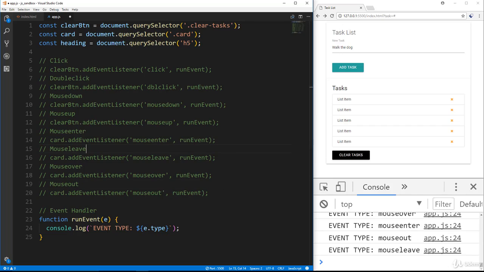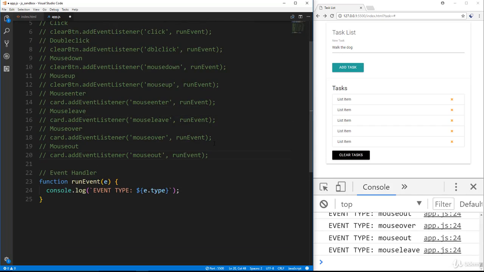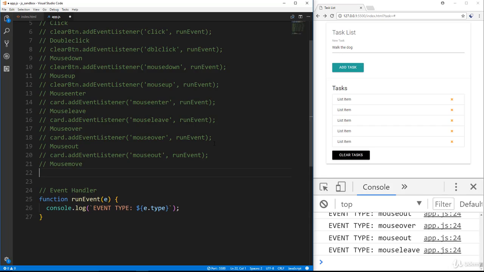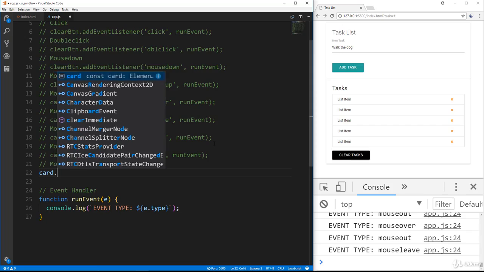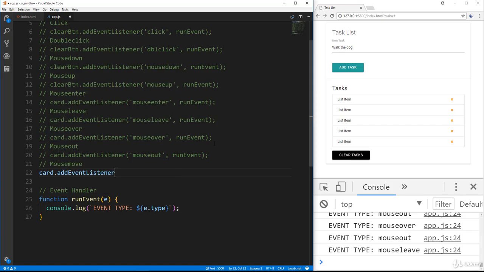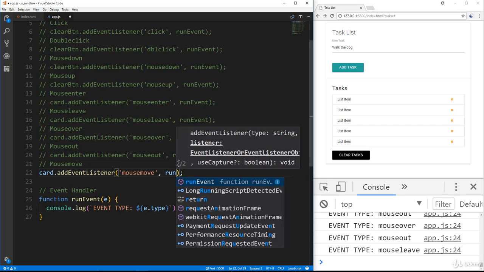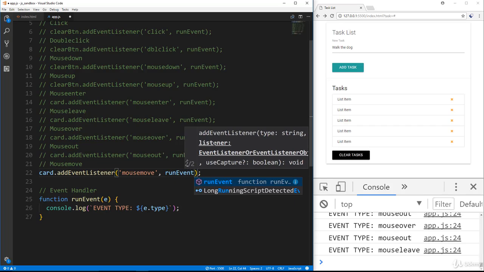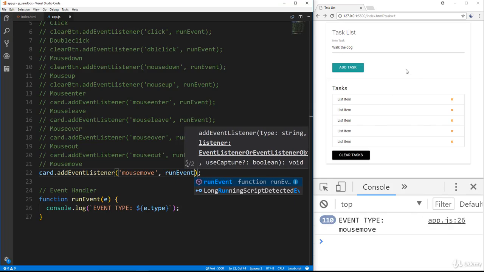Okay, so the next thing I want to look at is mouse move. Let's put this on the card as well. So we'll say card.addEventListener, mouse move, and we want to call runEvent. Mouse move is just any movement inside of that element. Anywhere in this card, if I move my mouse, it fires that event off. If I go outside and move, it's not going to fire it off. It's just inside that element.